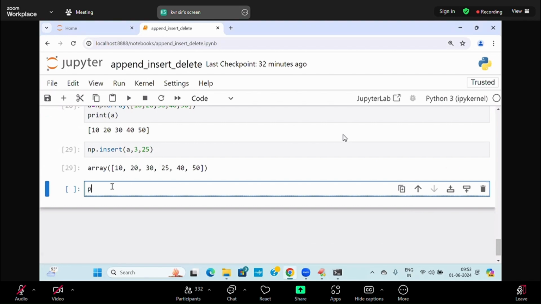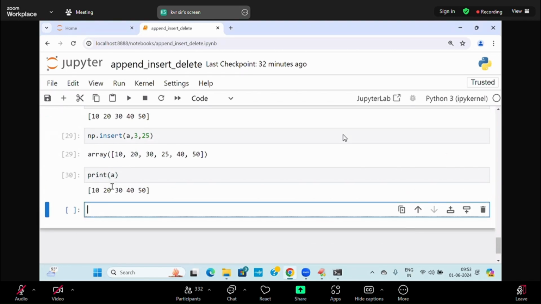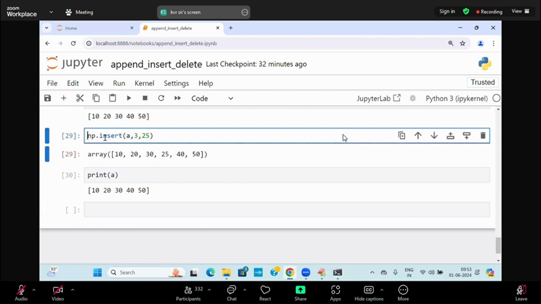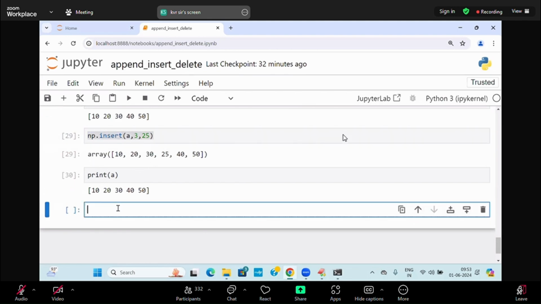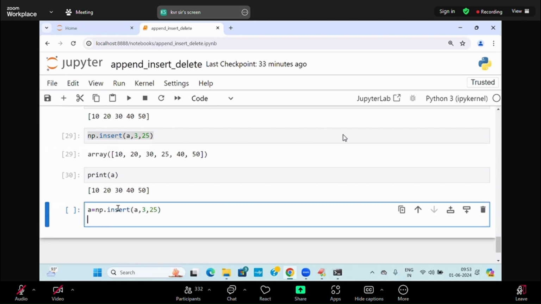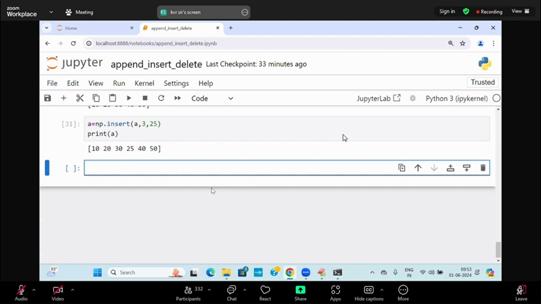Next, but it is not permanent. In order to make it permanent, what should I do? I need to take A is equal to like this, and print of what, students? A. So it is going to be added like that.